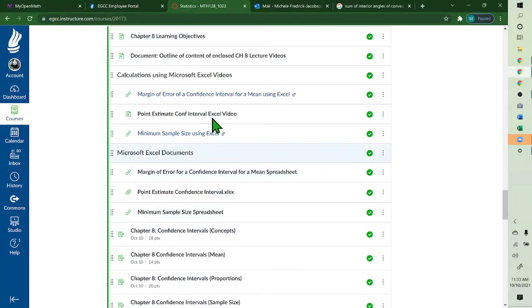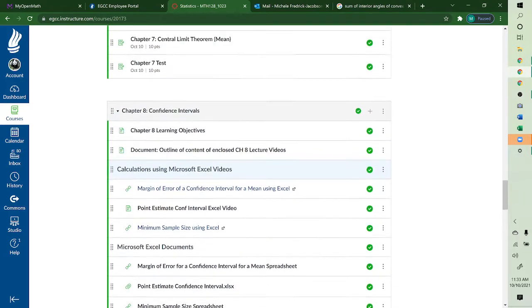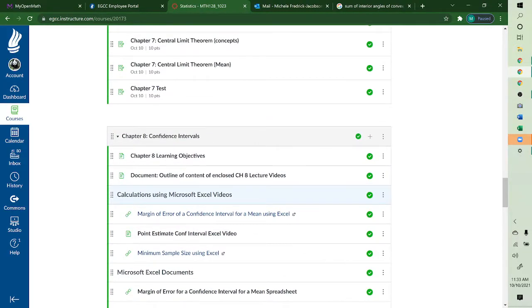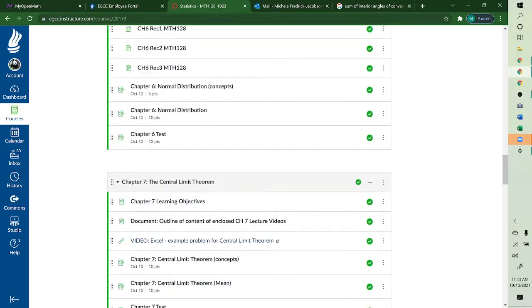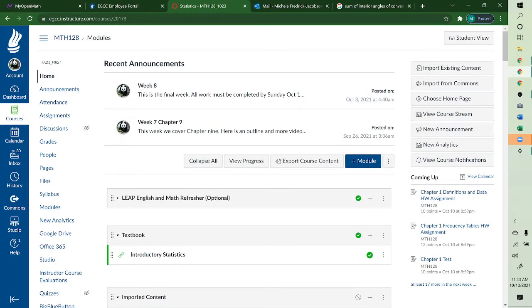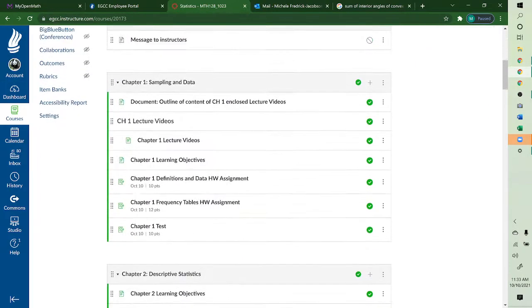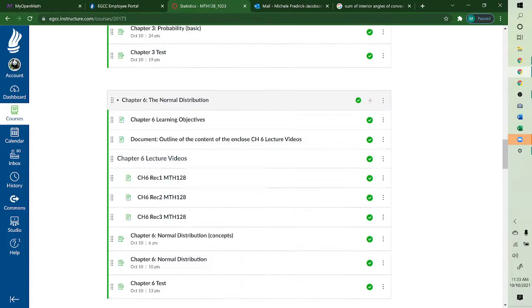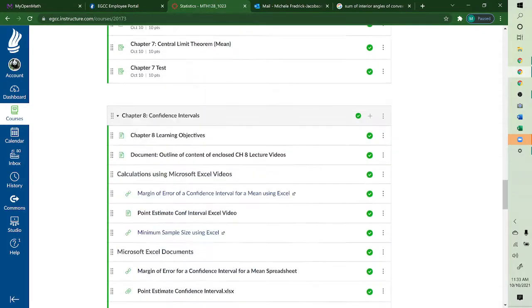When you go into Canvas, if you go down to the Chapter 8 modules, this is under the home screen. Come on, my computer's moving slow. Under the home screen, and then you go down to Chapter 8 or 9, whichever one you want.